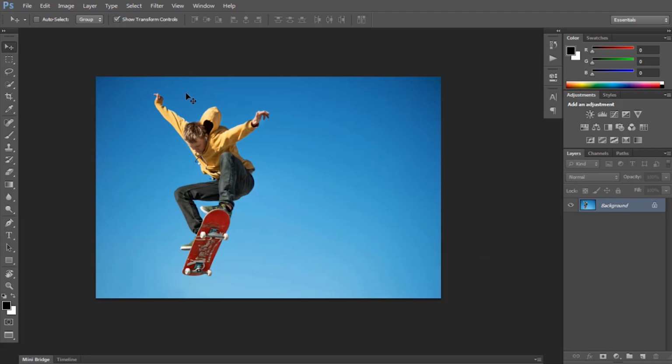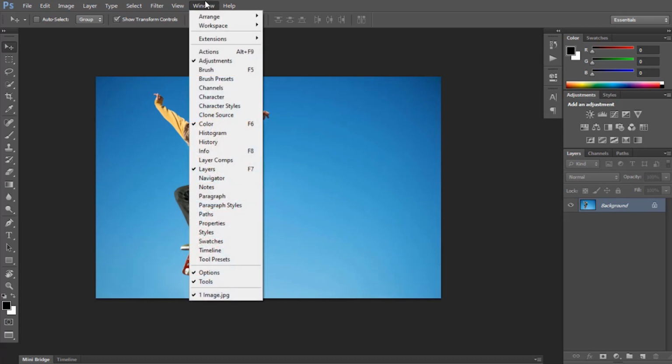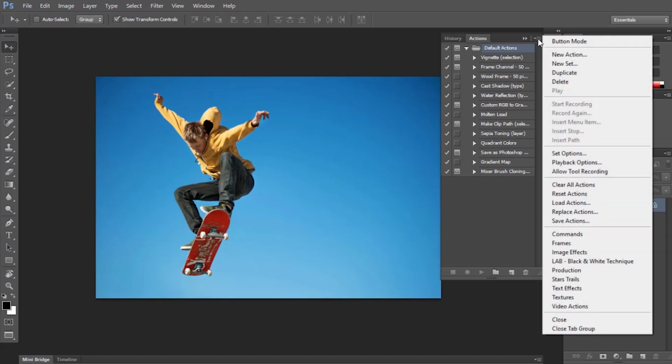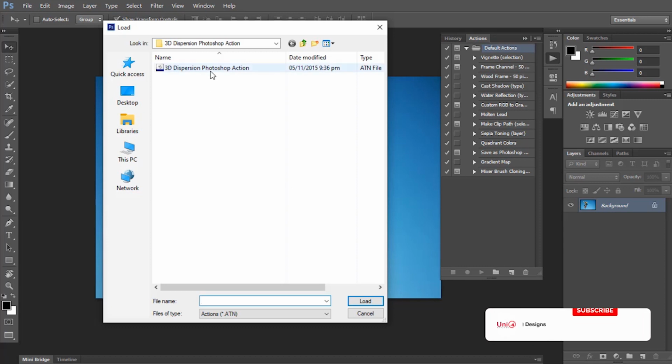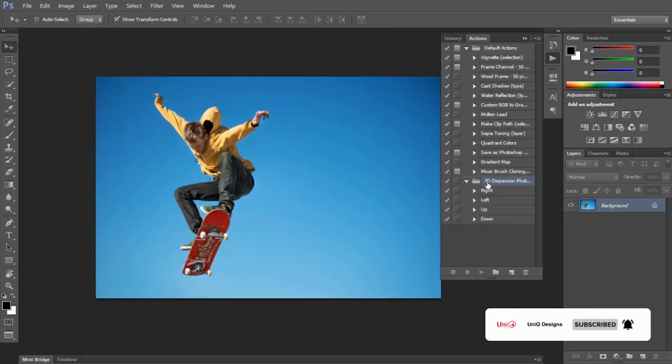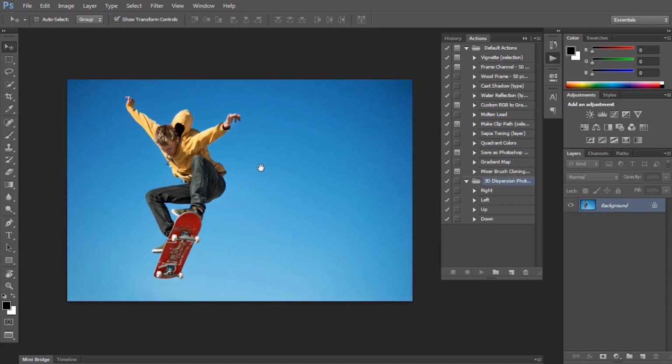Finally, we load the 3D dispersion Photoshop action. Go to window and select actions. A tab has been opened. Click on top right corner here and select load actions. Select this. Action has been loaded. Now we will move forward.